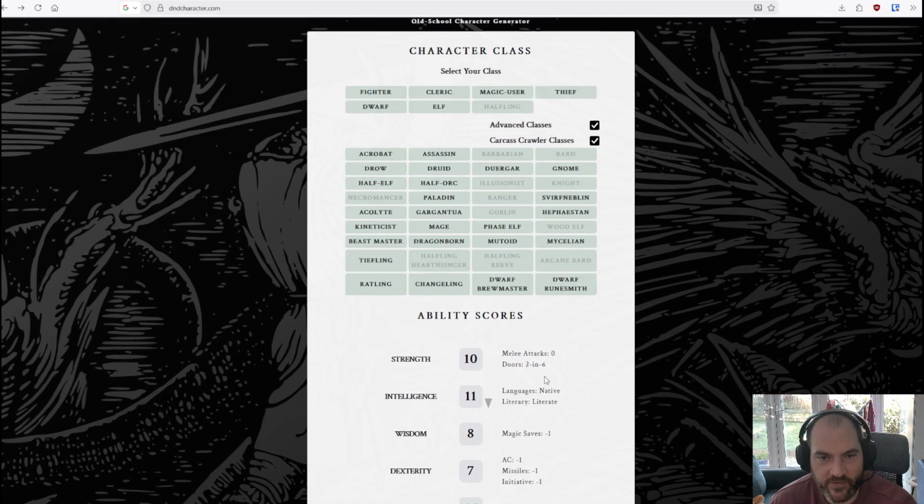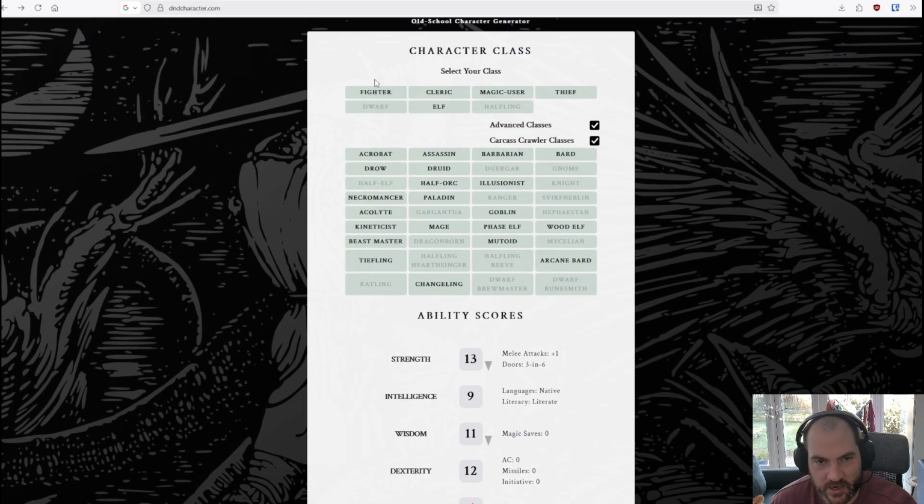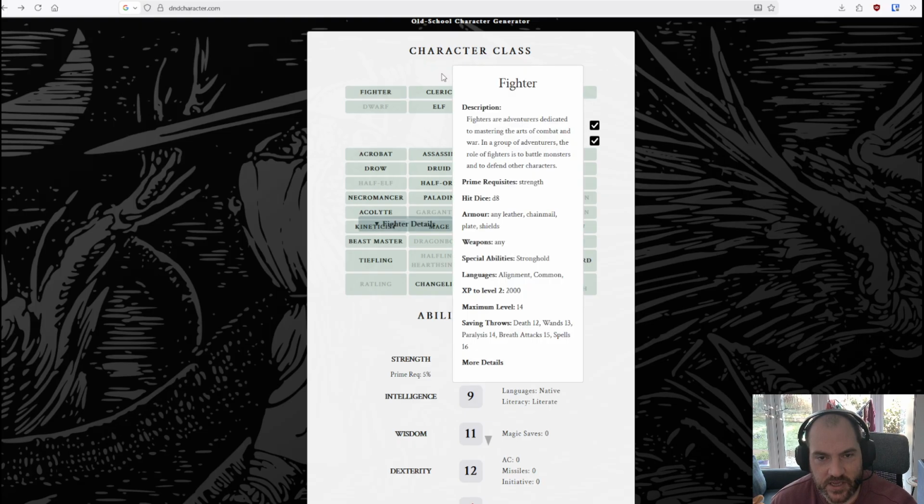So let's imagine that, for example, I want to play a fighter. Then a fighter's going to bash people's heads in, so I want a decent strength score. I'm just going to roll until I get a reasonable strength score. And reasonable, if I remember correctly, is like 13 or higher, because 13 gives you +1. So I'm just going to take that. Now my fighter can bash people in the head, but he's got a low constitution. But that's okay, because stats don't mean a huge amount. So I'm going to pick fighter. And you can see here when I click fighter, I get fighter details, and it tells me a description. It tells me what they need.